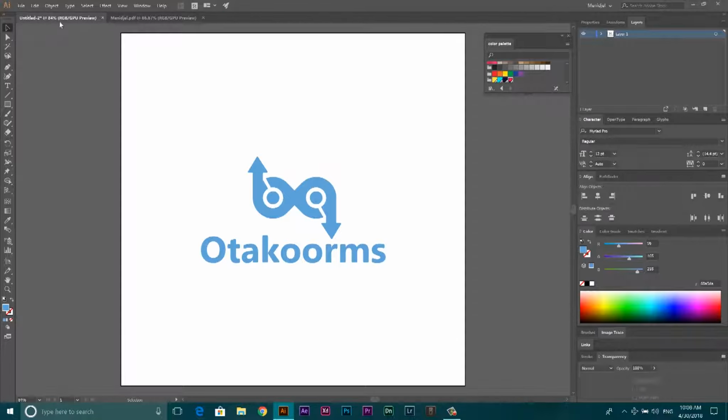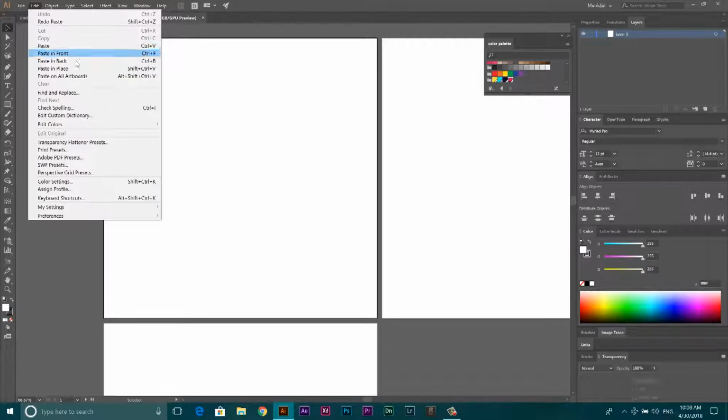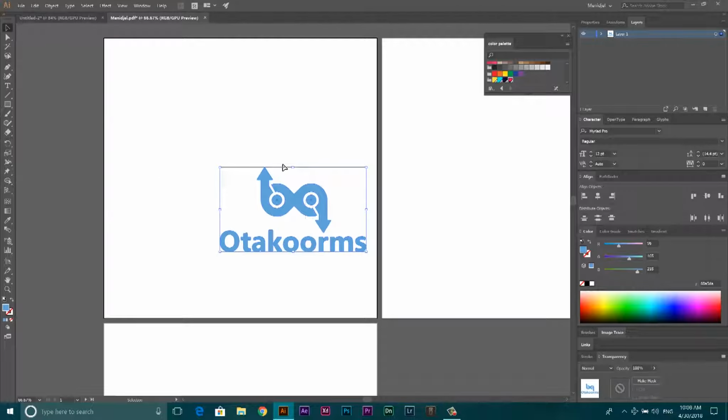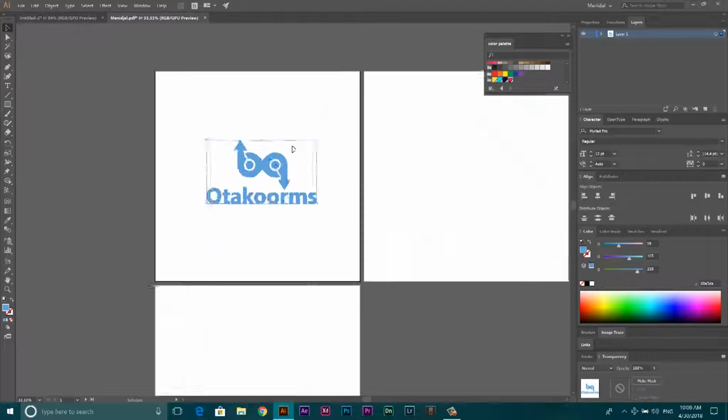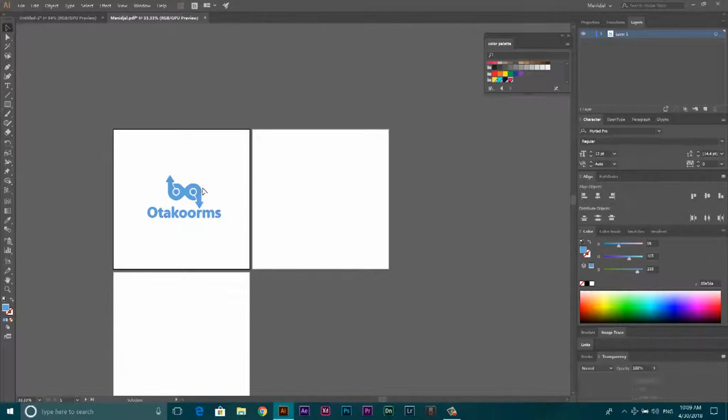So let's start using the Edit menu. We select this one, we use Control C or Edit, Copy, then we go in here and do Control V or Edit, Paste in Front, or Paste. There are plenty of usages for this one. Anyway, there is a quick method to copy and paste: click on it, move it, then click on Alt, then remove your finger from the mouse and release it, and that way you have a quick copy and paste immediately.